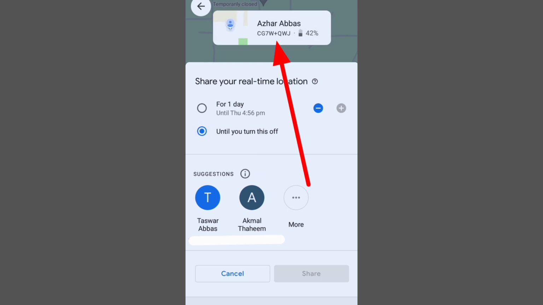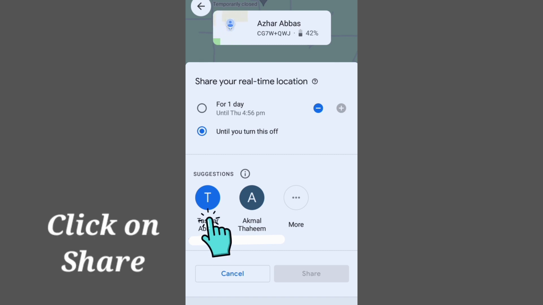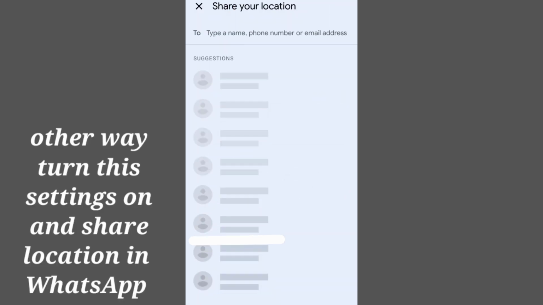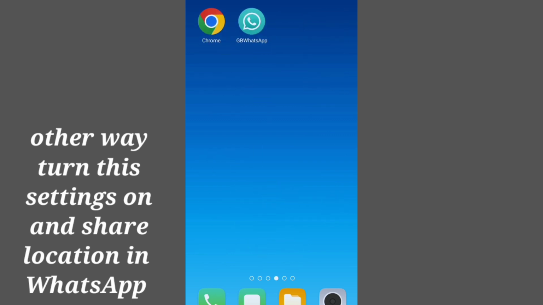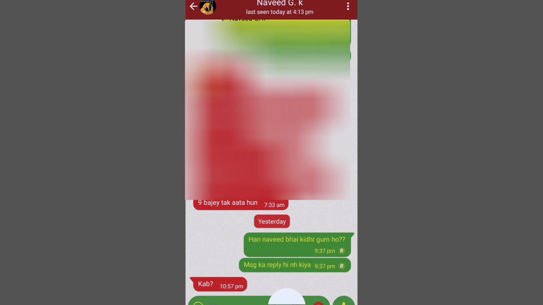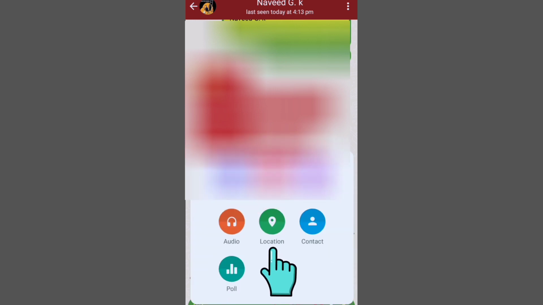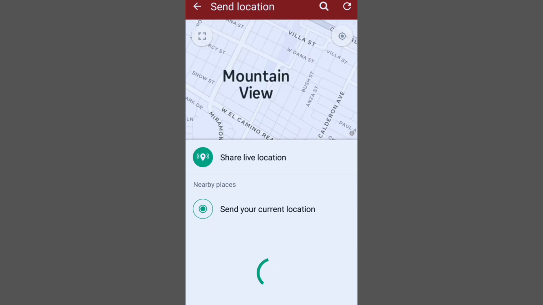There is another option when you turn this on. Select a person to whom you want to share. Click on this share button. Other way, turn this setting on and share location in WhatsApp. Go to WhatsApp chat and click on this document button and now click on this location. This way your location will be shared through WhatsApp.